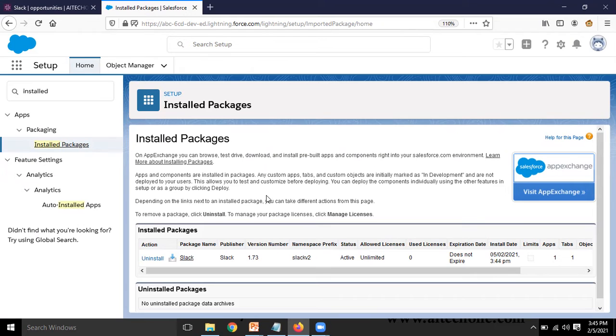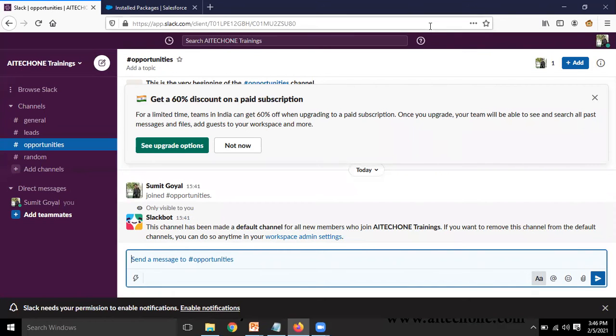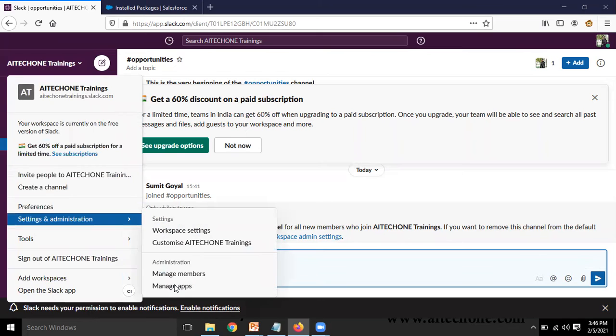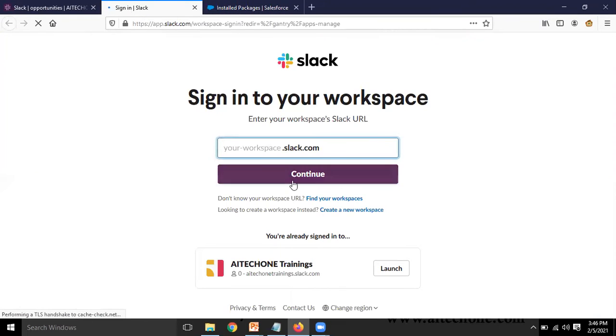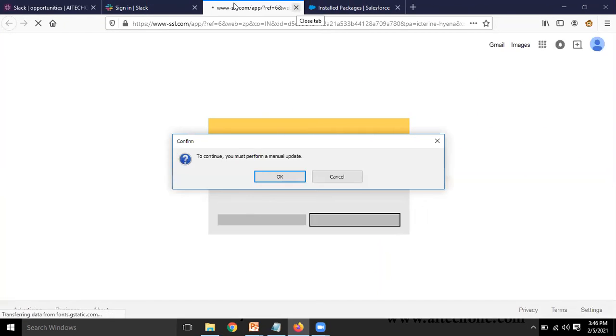Now, the next step is to install the Salesforce app in Slack, because we have installed Slack within Salesforce. Now we'll install Salesforce in Slack so that both the applications can communicate with each other. In order to install Salesforce in Slack, I click on the workspace, settings and administration, and click on manage apps. I'll use the same application which I'm using right now, so I'll just click on launch.